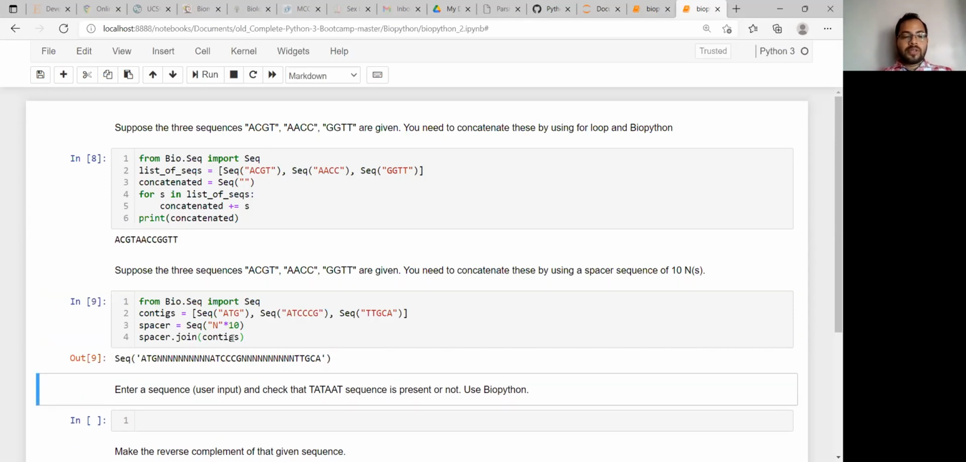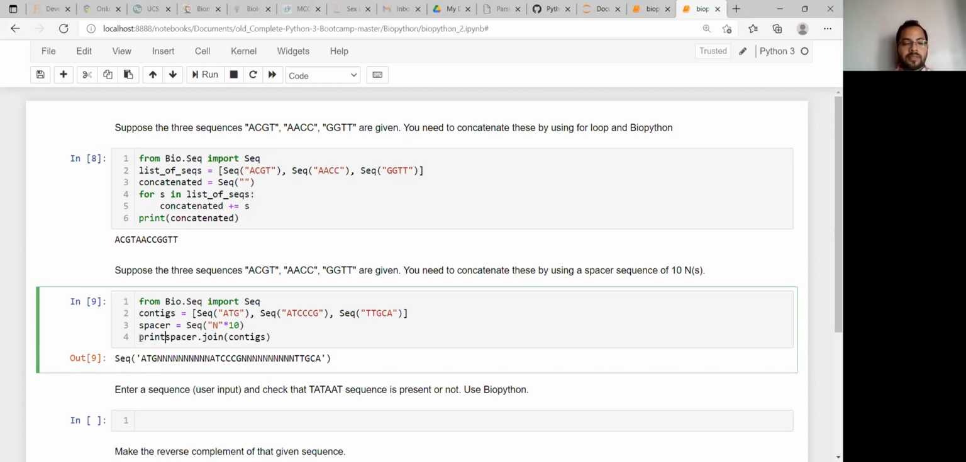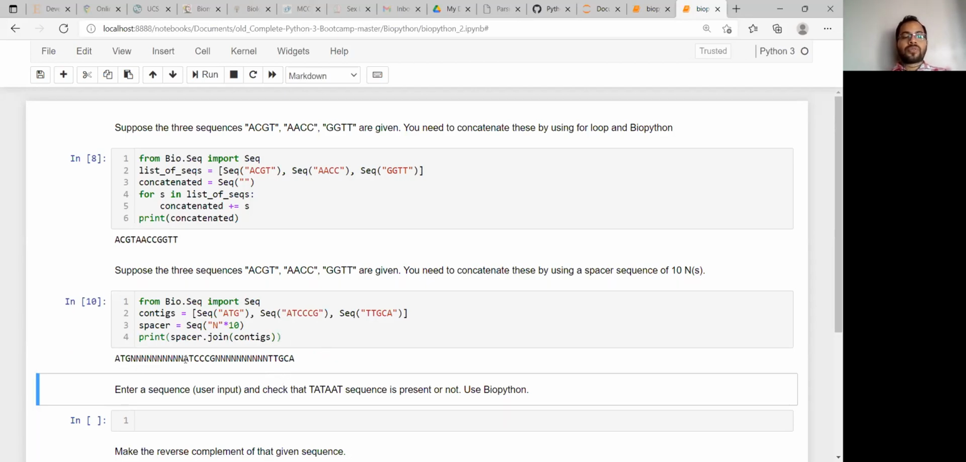Now if you run this, it shows ATG, ATCCG, and TTGCA. So these three sequences have been joined by this. If you don't want to see this sequence object here, you can print that, and you get the output.